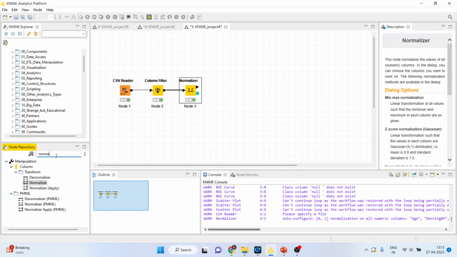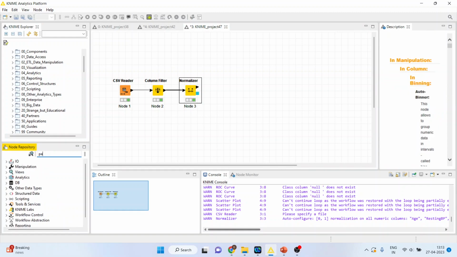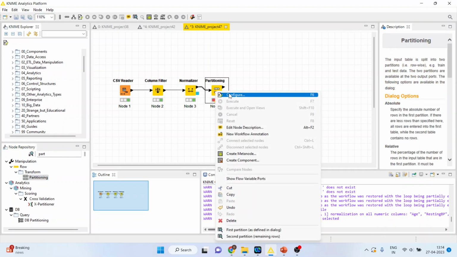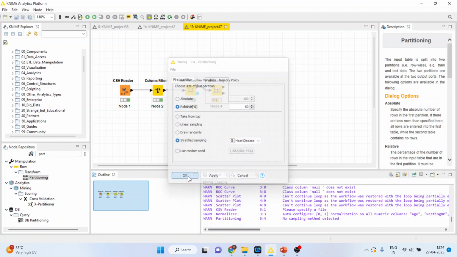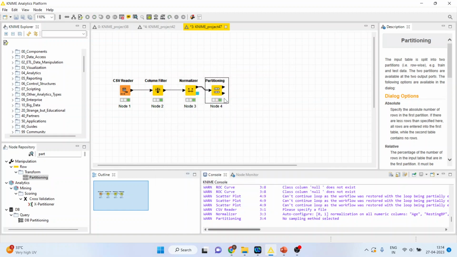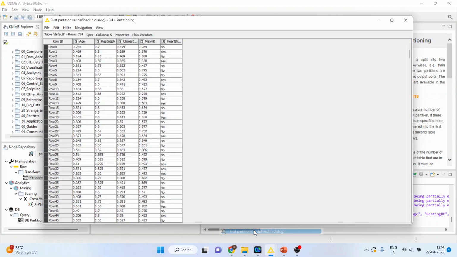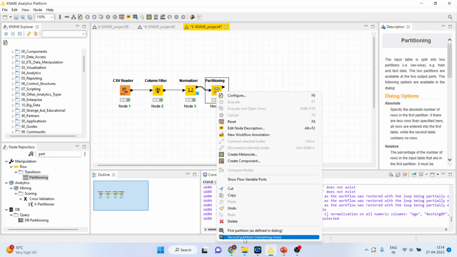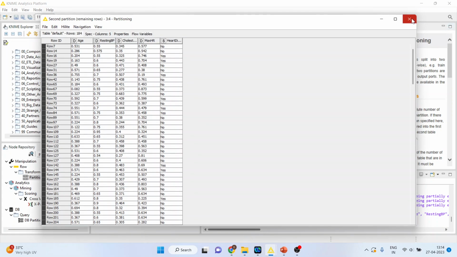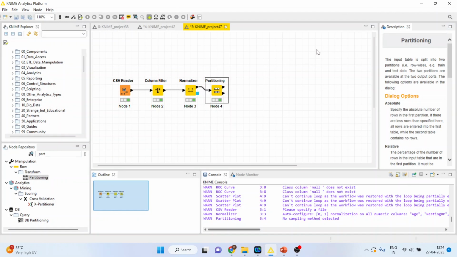Now I will do the partitioning of this data set. I'll divide the data into training and testing data. Partitioning. Right click on it, configure. So 80%. The sampling is we are going to use stratified sampling based on heart disease. Click OK. Right click on it and execute. Again right click. You can see the first partition, 80% of the data. Again right click and you can see the 20% of the data, which is the testing data.